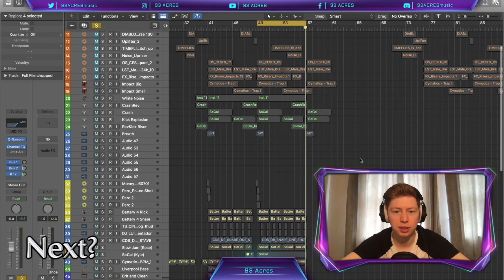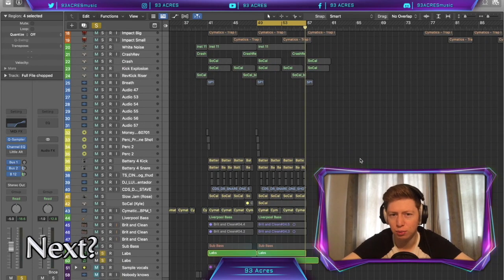Now I want to talk about a few different types of textures, but in order to do that, I'm going to have to go to a different project. So 1 second, BRB.